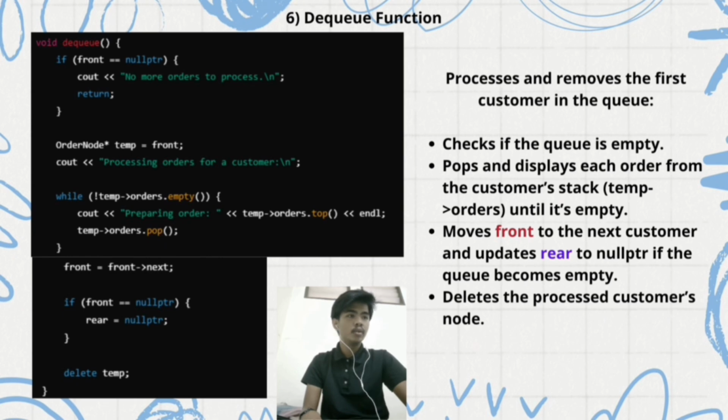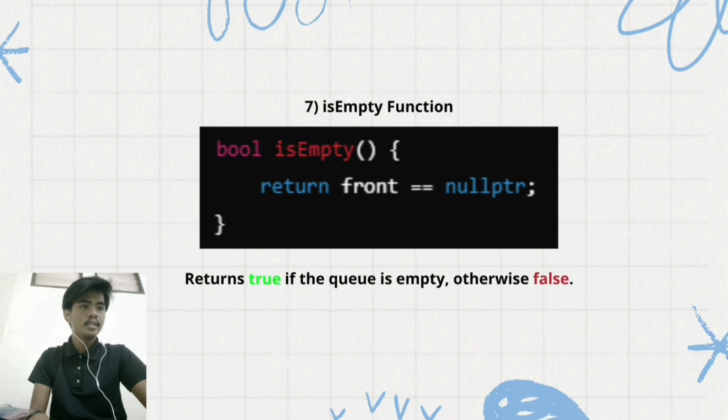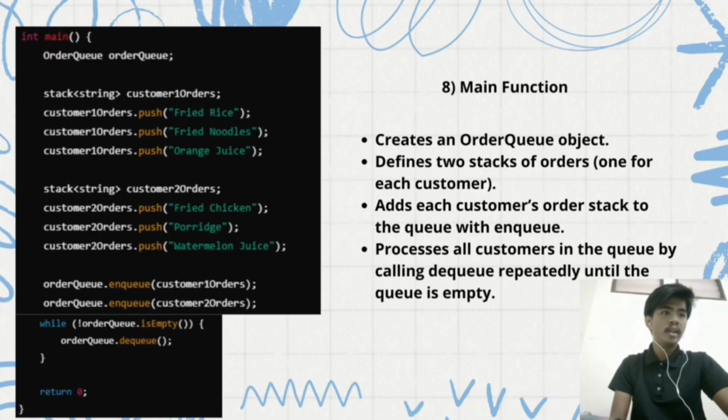It checks if the queue is empty, and then it pops and displays each order from the customer's stack until it is empty. And then it moves front to the next customer and updates rear to nullptr if the queue becomes empty. And then it deletes the processed customer's node. The seventh part is the empty function. This one returns true if the queue is empty. Otherwise, it is false. And the last one is the main function.